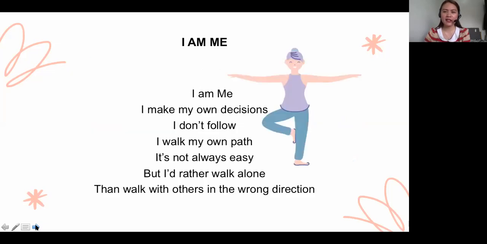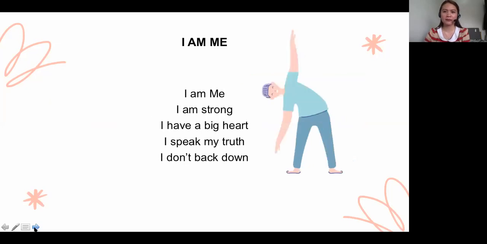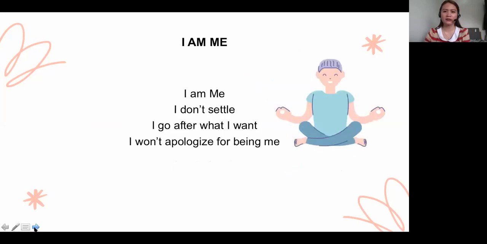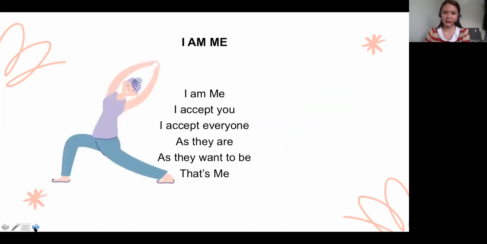I am me. I make my own decisions. I don't follow. I walk my own path. It's not always easy, but I'd rather walk alone than walk with others in the wrong direction. I am me. I am strong. I have a big heart. I speak my truth. I don't back down. I am me. I don't settle. I go after what I want. I won't apologize for being me. I am me. I accept you. I accept everyone as they are, as they want to be.